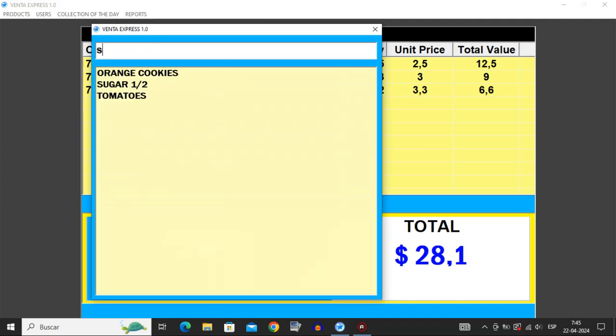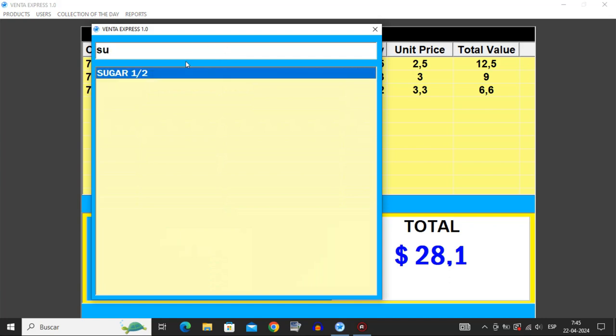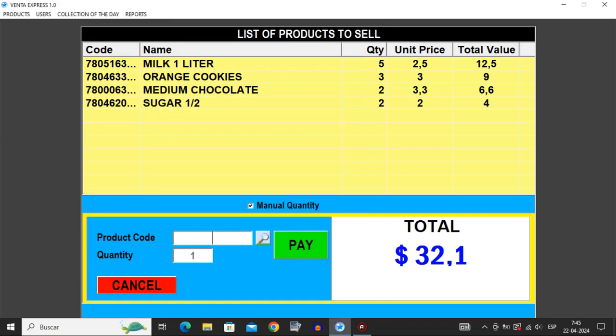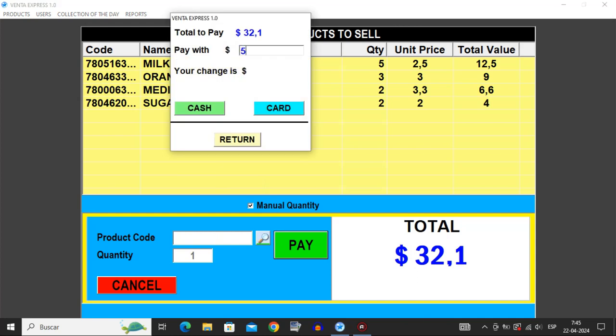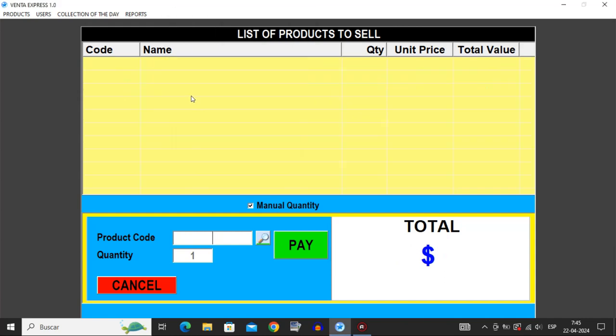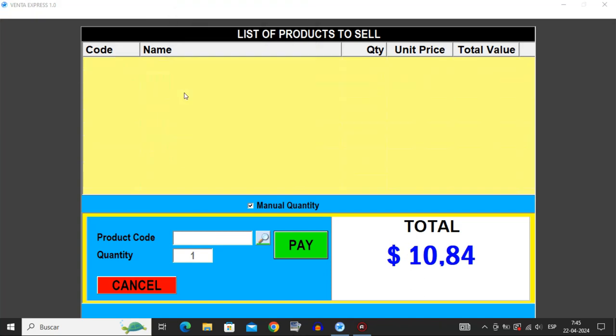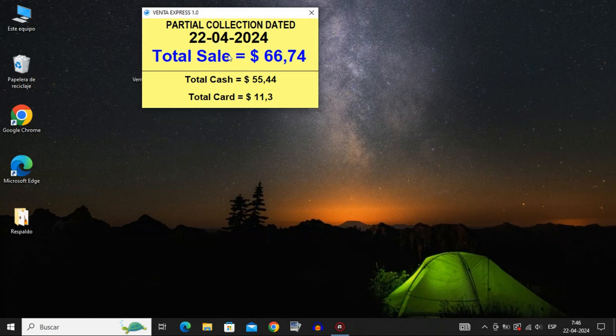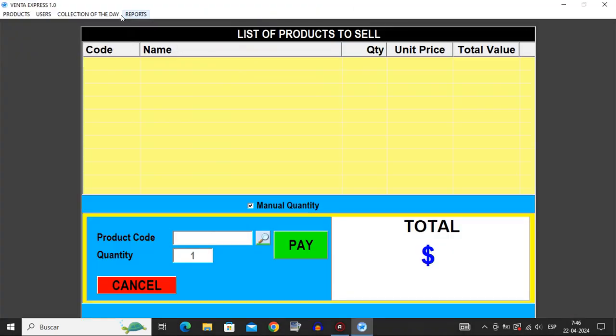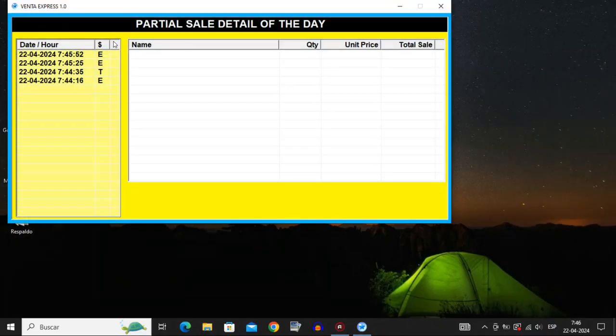Sales can be made using the product code or by identifying it by name or description. It accepts two types of payments, cash and card. At the time of confirming each sale, the sold products are automatically deducted. The daily collection can be viewed at any time. It also shows a detail of all sales made during the day.